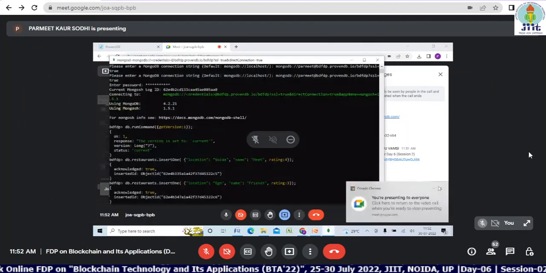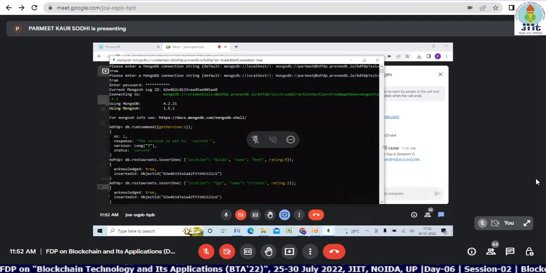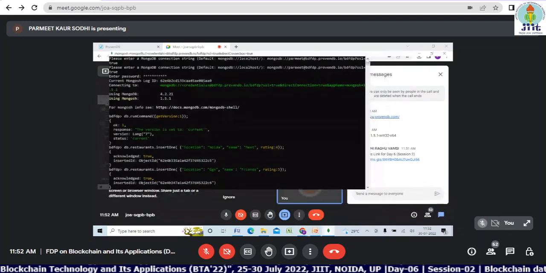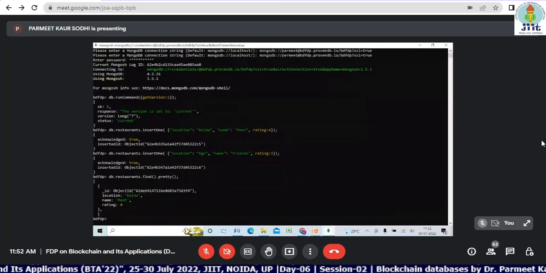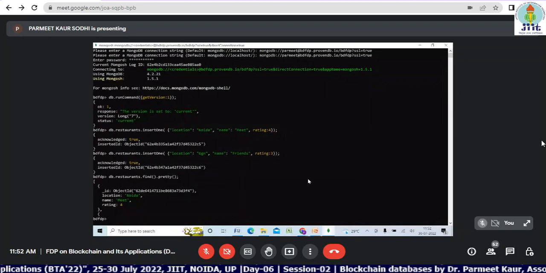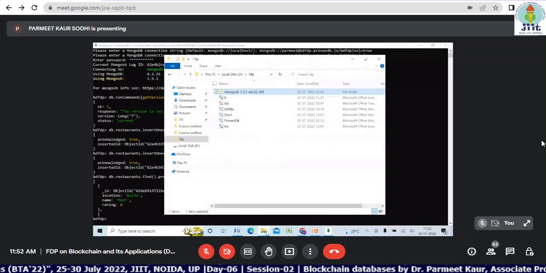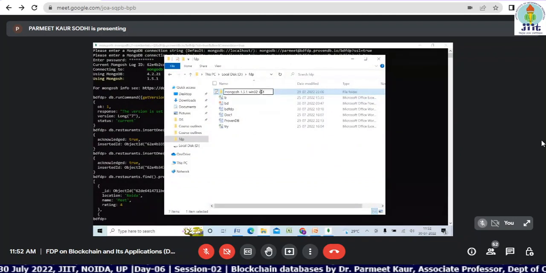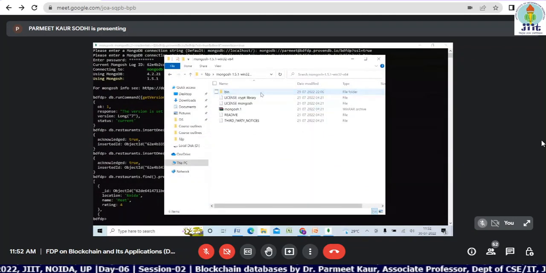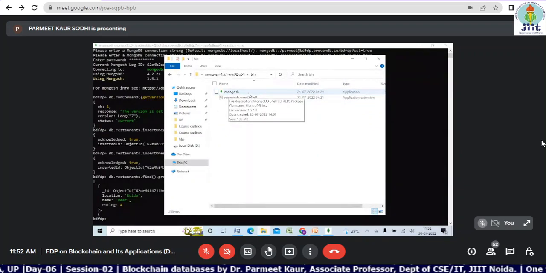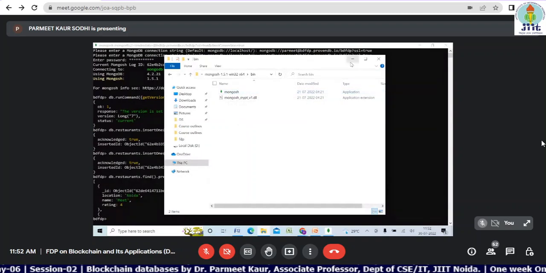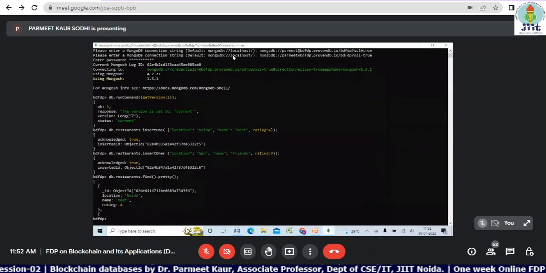Because of these network issues, I've already entered the commands this morning so that you can see here. So once I run my MongoDB shell, running means just double clicking on the shell. I'll show you that also. So this is the software that I have downloaded. Mongo shell, bin, and here is the application. So I've just double clicked on this Mongo shell, and this kind of window will come.